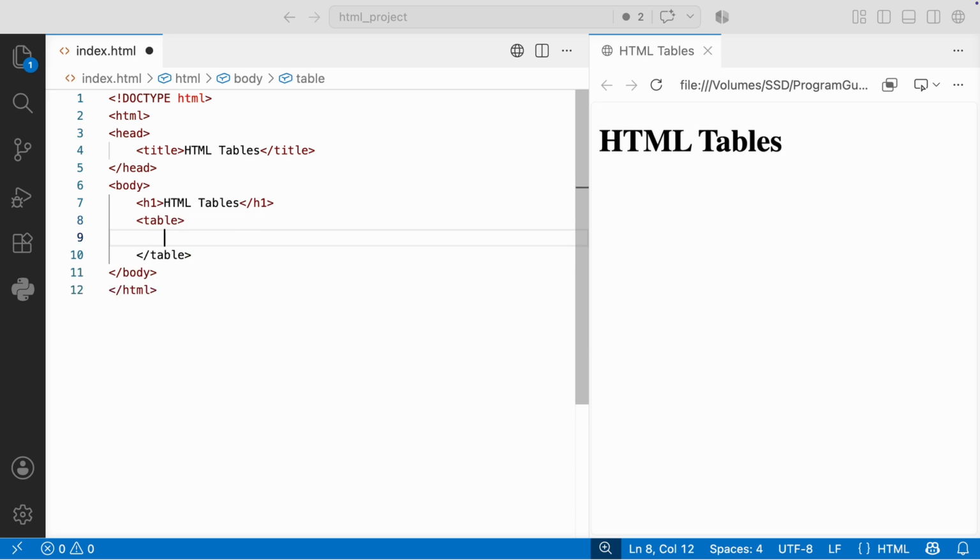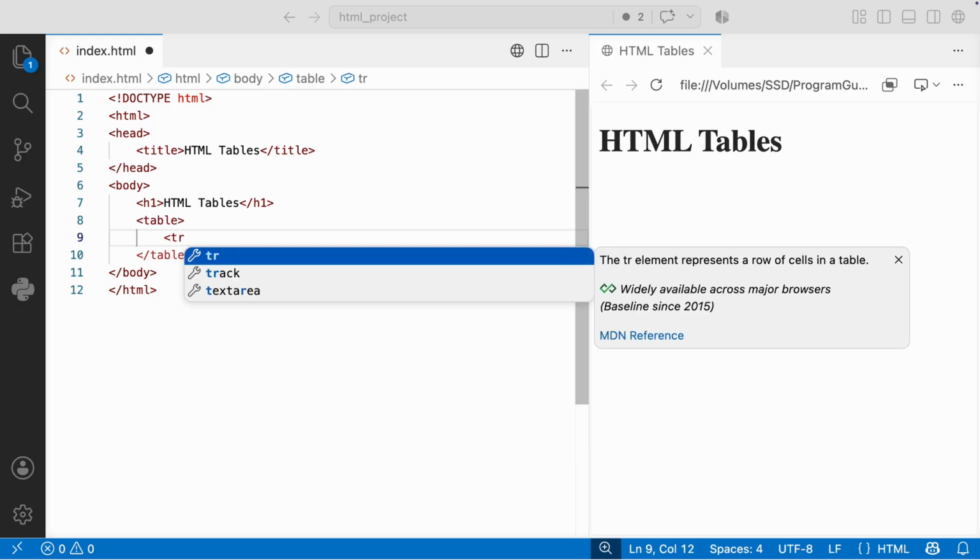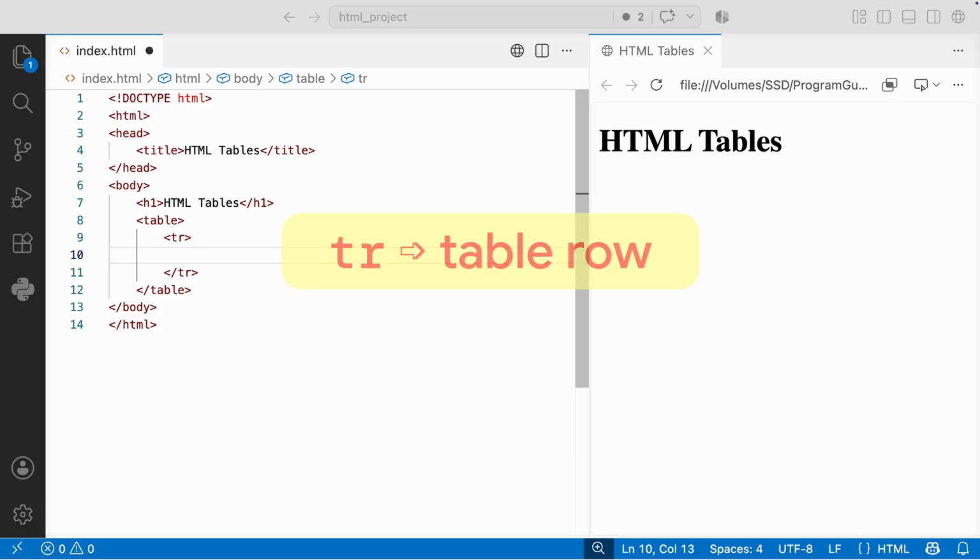The table element creates a table. The opening table tag marks the beginning of the table. The closing table tag marks the end of the table. However, an empty table does not display any useful data. A table needs rows. We can create a table row using the tr element.